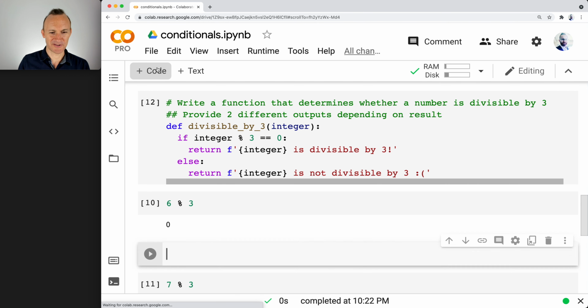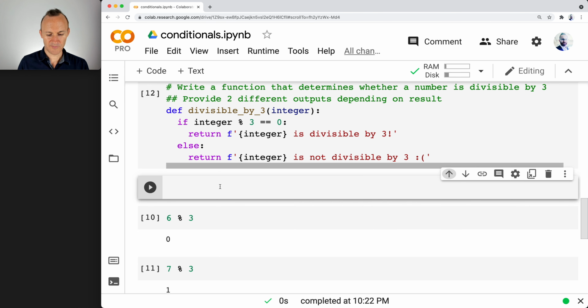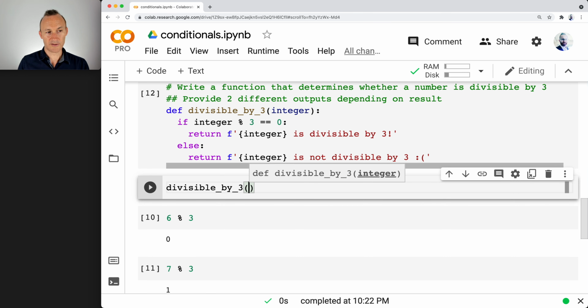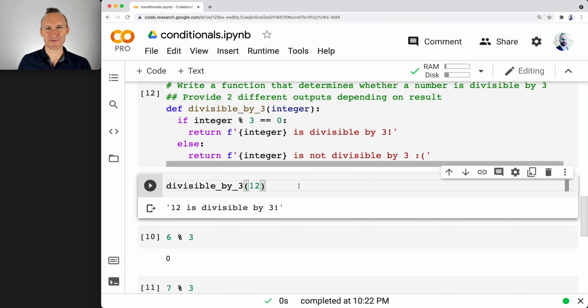I'll just add in a coding cell. And now I'm going to call it. So get in here, divisible by 3. And I could try those two numbers. I could try different numbers. So 12 is divisible by 3. So let's see, do I get the desired output? Yes. Awesome. Isn't that satisfying when you write code and it works? It's really satisfying. It says something that's meaningful too.